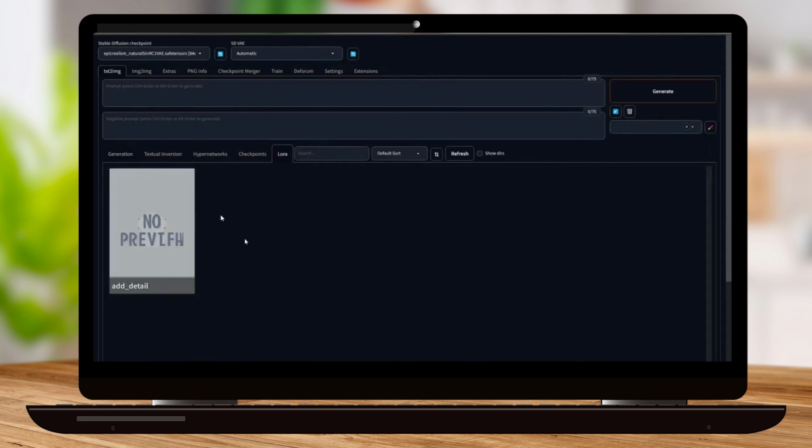If you don't see the Lora tab, you might still be on an older version. To fix that, just click the Show Extra Networks icon below the Generate button.